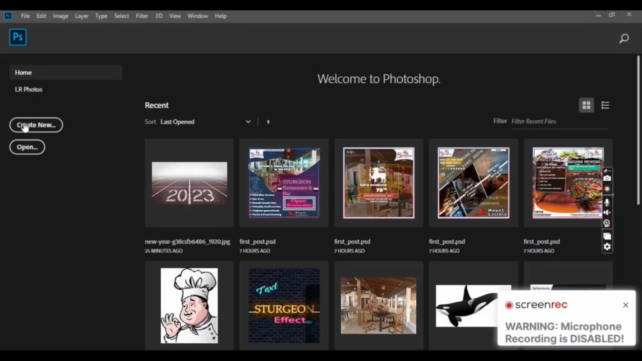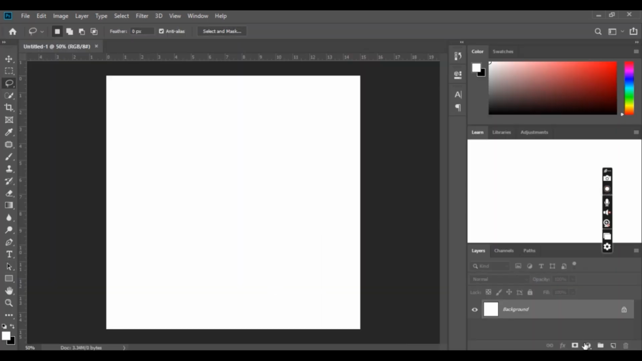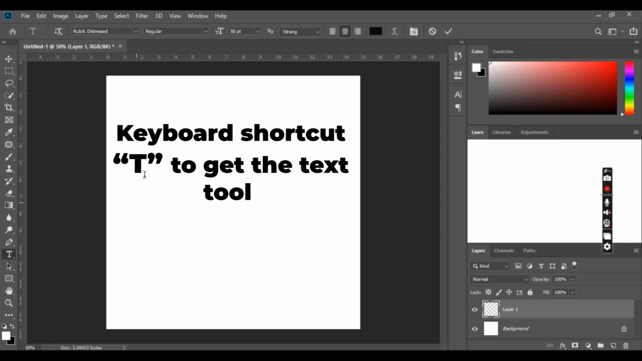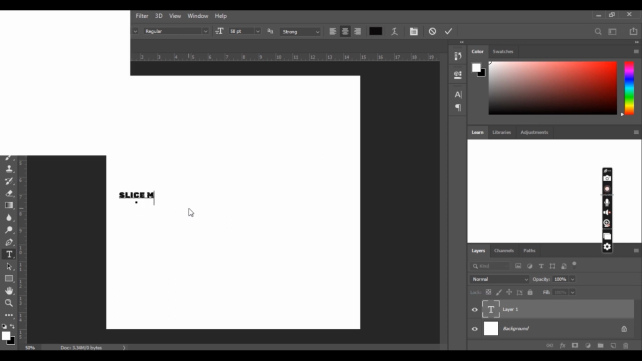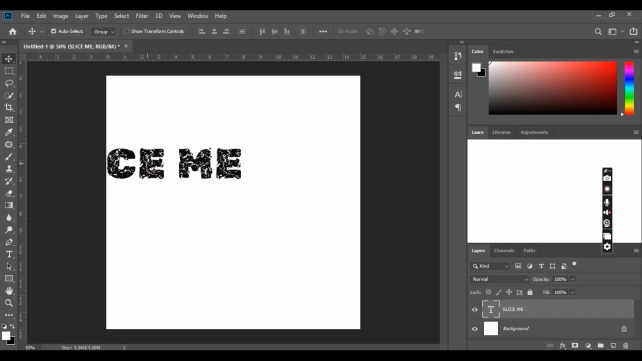I first open a new file with the dimensions suited for a Facebook portrait post. You can open your file with any dimension. Now click on the layer panel and make sure that the layer panel is open like this. Now I get a new layer above the background. I get the text tool and type here, "slice me" text. I make the font size bigger and place it in the center of the background.